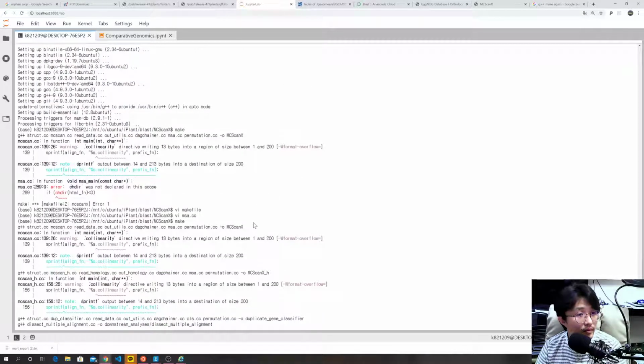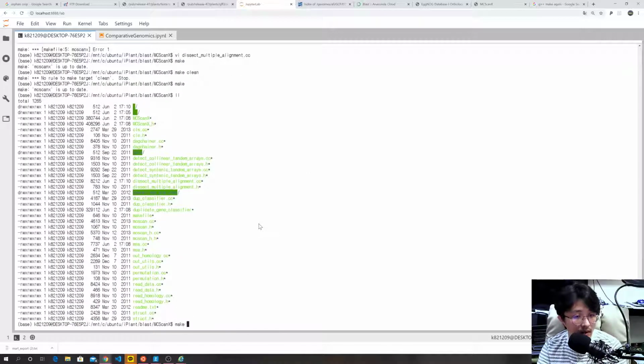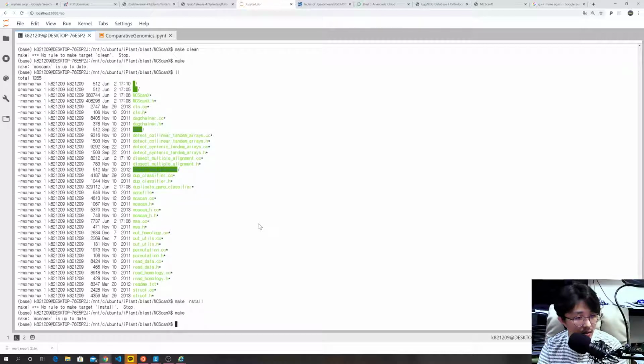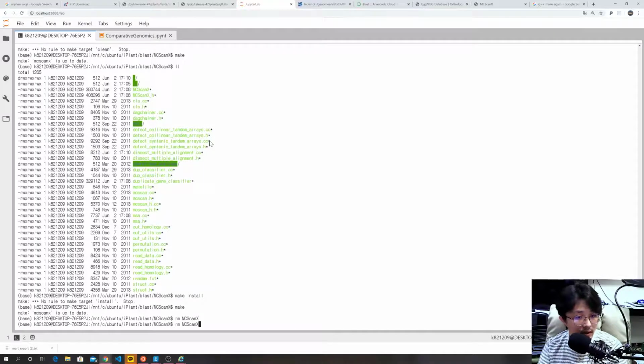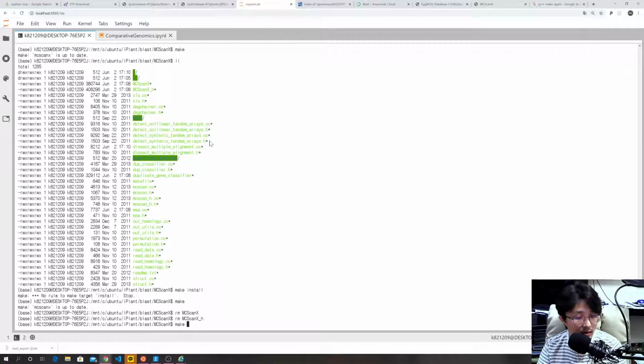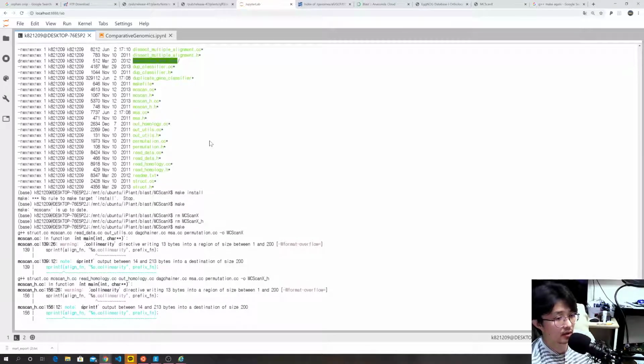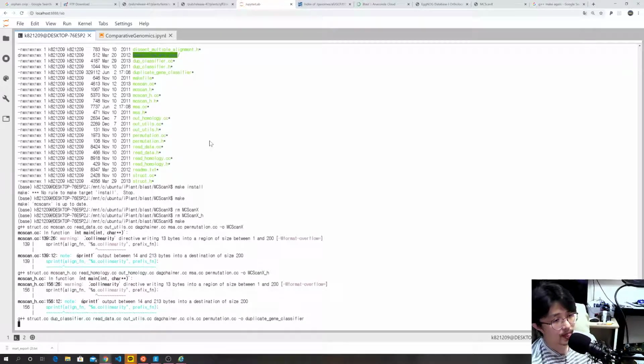Anyway, make install. No rule install, only make is there. MC scan X is up to date. Then how do I? Then I will remove MC scan X and H source. Make. So compiling results in that executable file.